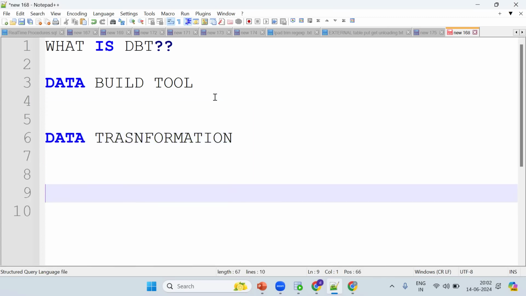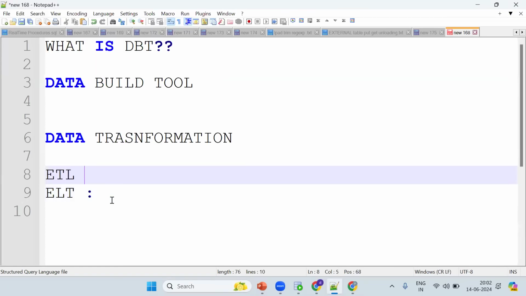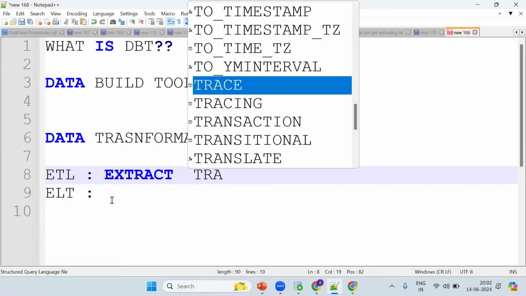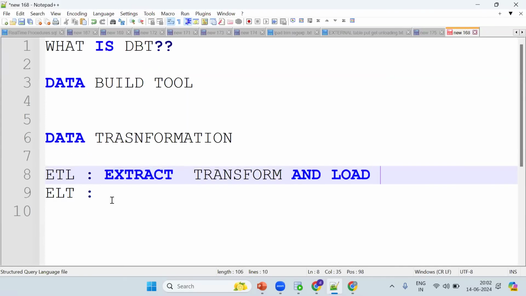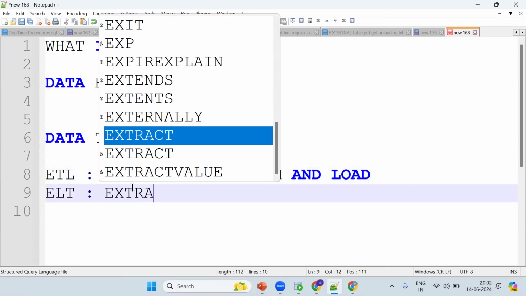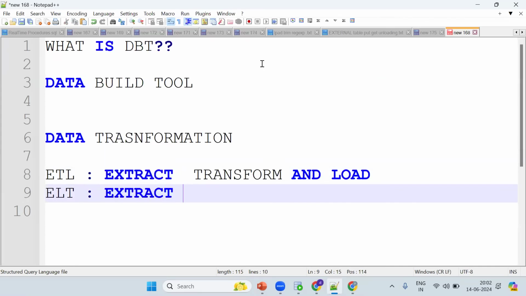Before that, let me ask what ELT or ETL stands for. Tell me the abbreviation. Extract, transform, load. See, before loading, we are trying to transform the data. What is ELT? It is extract, load, and transform.